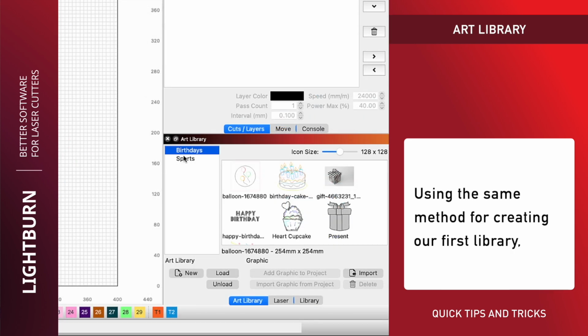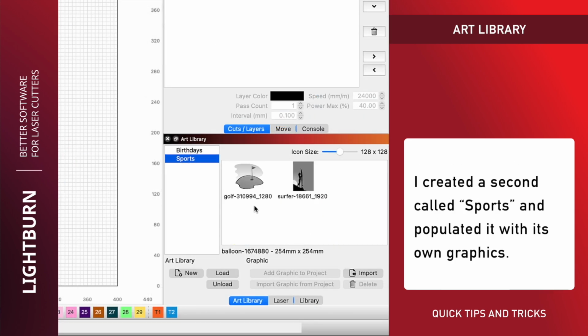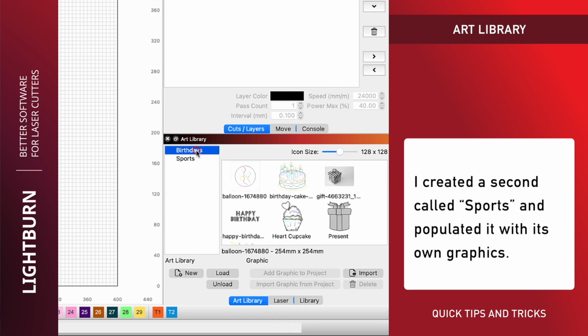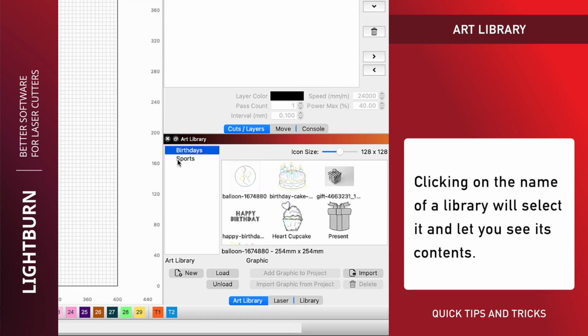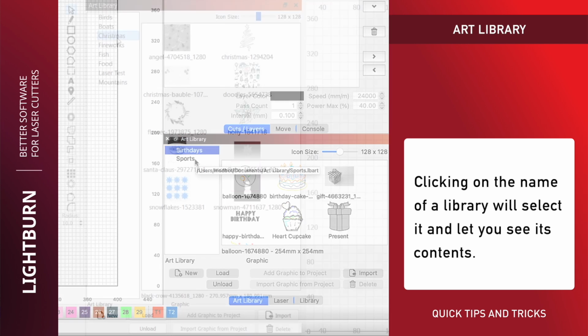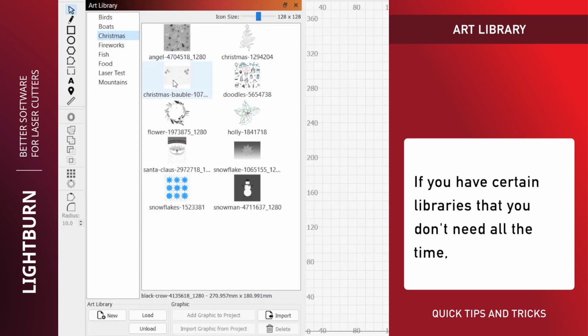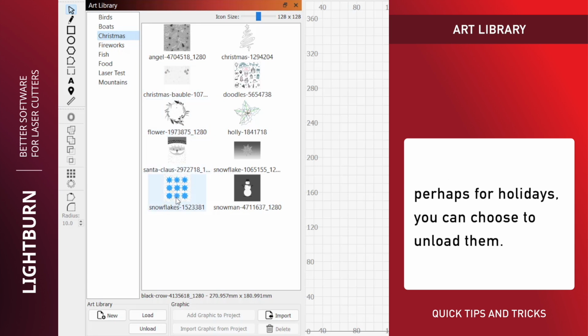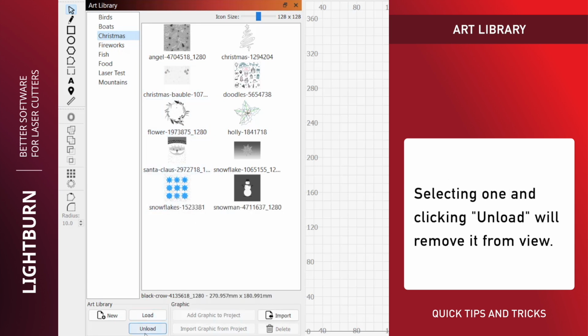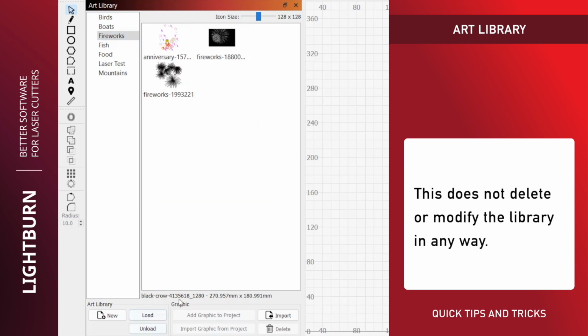Using the same method for creating our first library, I created a second called Sports and populated it with its own graphics. Clicking on the name of a library will select it and lets you see its contents. If you have certain libraries that you don't need all the time, perhaps for holidays, you can choose to unload them. Selecting one and clicking Unload will remove it from view. This does not delete or modify the library in any way.